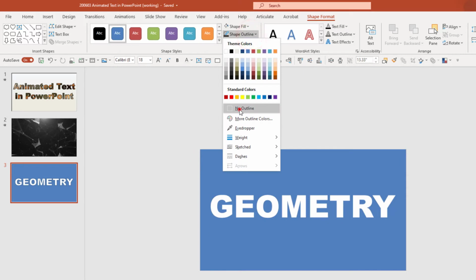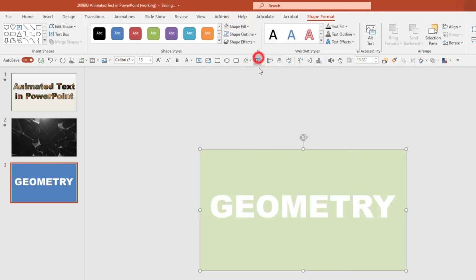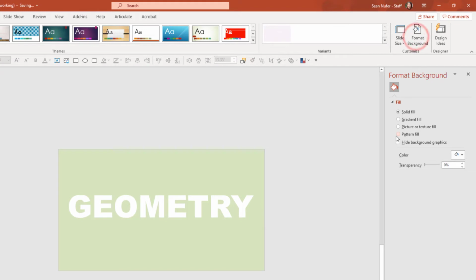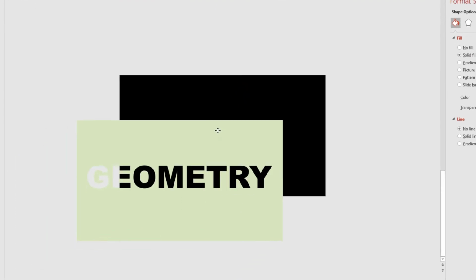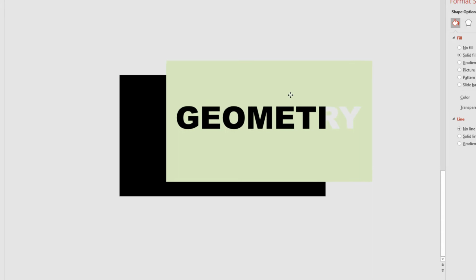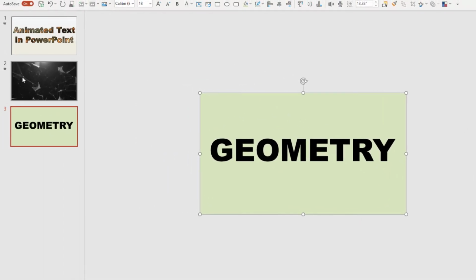And I can go ahead and take the outline out. I can change the fill if I wanted to. And it's hard to really see the effect of this. So what I'm going to do just to elaborate is, I'm going to go to the design ribbon and format background, I'm going to give it a solid fill of something probably black. And now you can see what this shape is. As I move it around, you can see what I have is a box with the word geometry cut out of it. And that's exactly what I want to place over my animated background here.